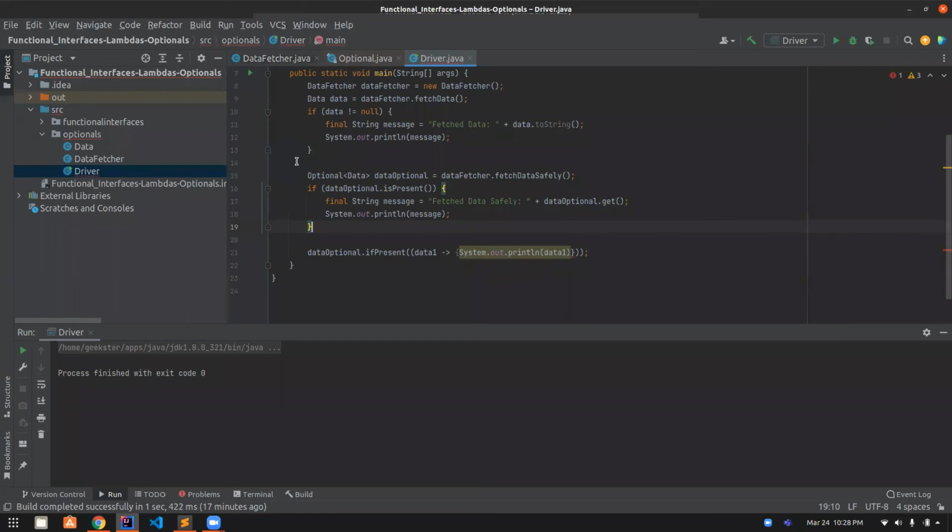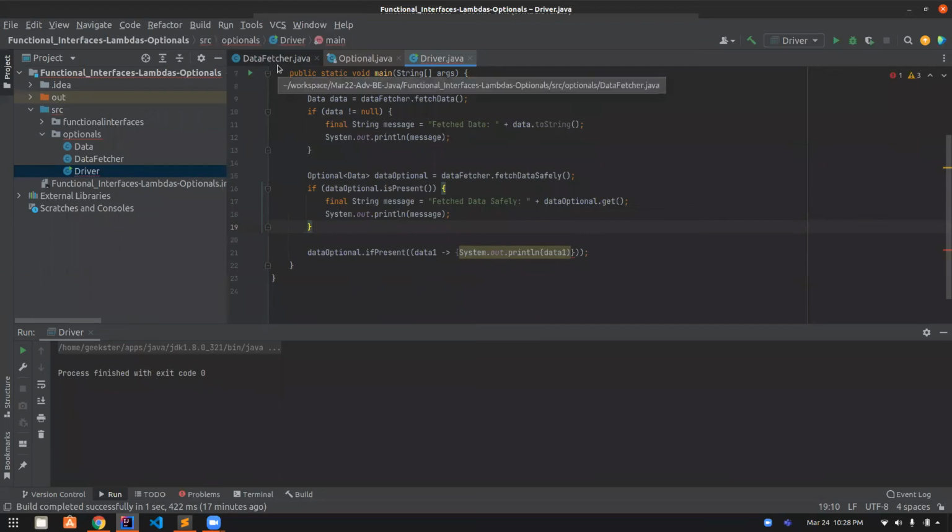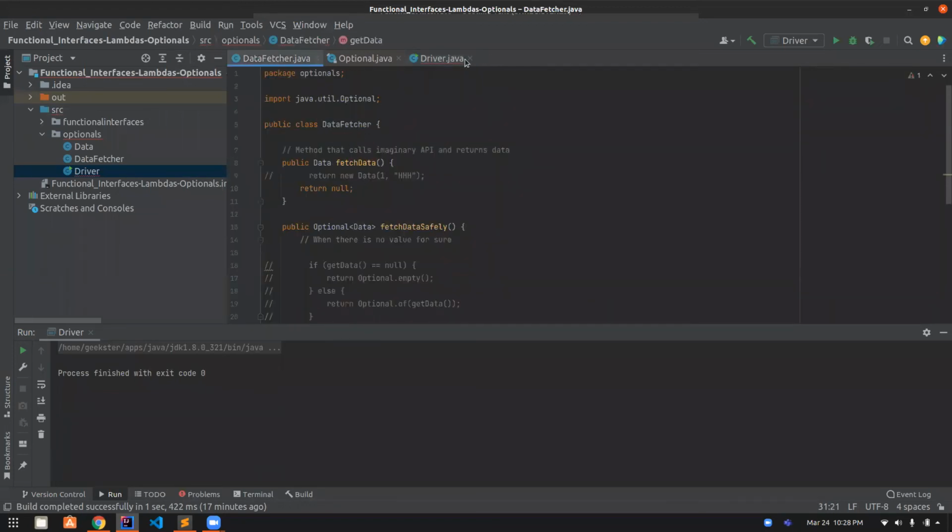Okay, all right. So I'll recap this. You have to look at Optional from two points of view: one is the library guy and the other is the consumer. This library is the producer of Optional. This driver is the consumer of Optional. When the library says that I'll give you data, the consumer or the client automatically assumes that the data is always going to be there. This is a promise you're making.